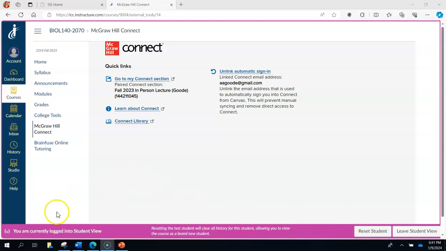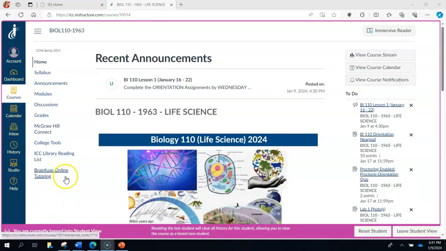All right, so the last few things that you have are course or college tools, which I don't really use, but you may want them. ICC reading list. For this course, I don't have a reading list for you. So again, that's something you're probably not going to use. And this is free online tutoring called BrainFuse. And if I remember correctly, they are available 24 hours. So you have wonderful resources for tutoring and assisting or help.